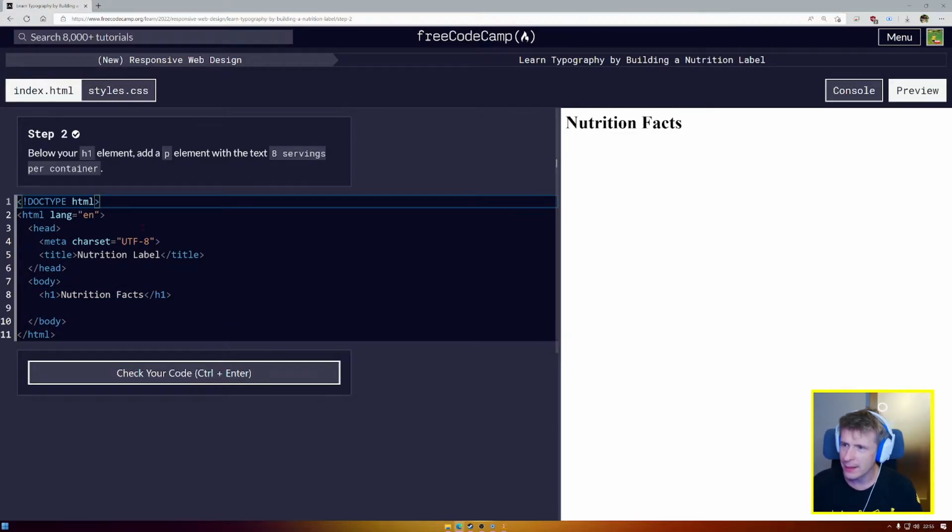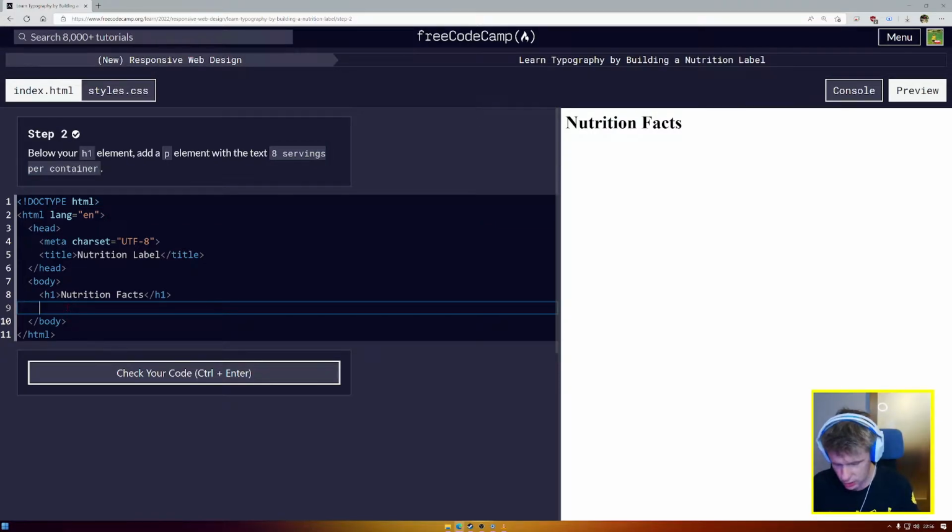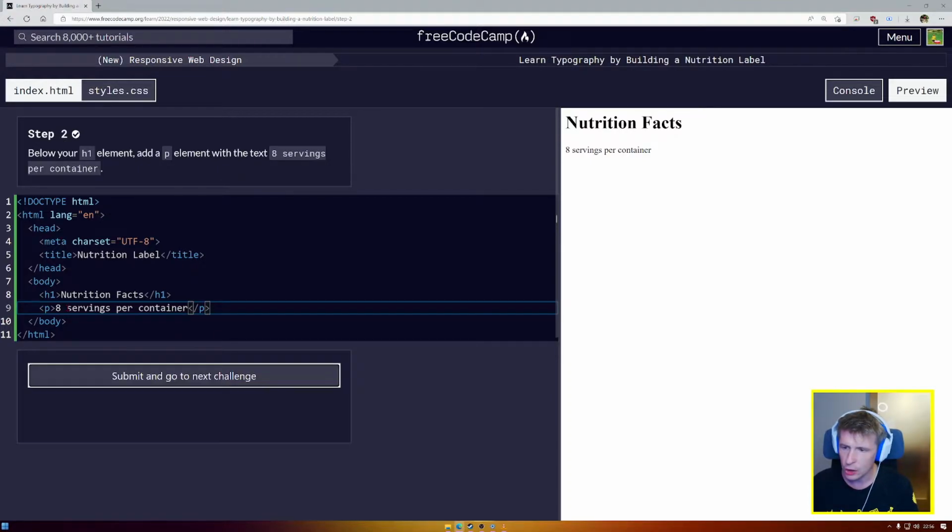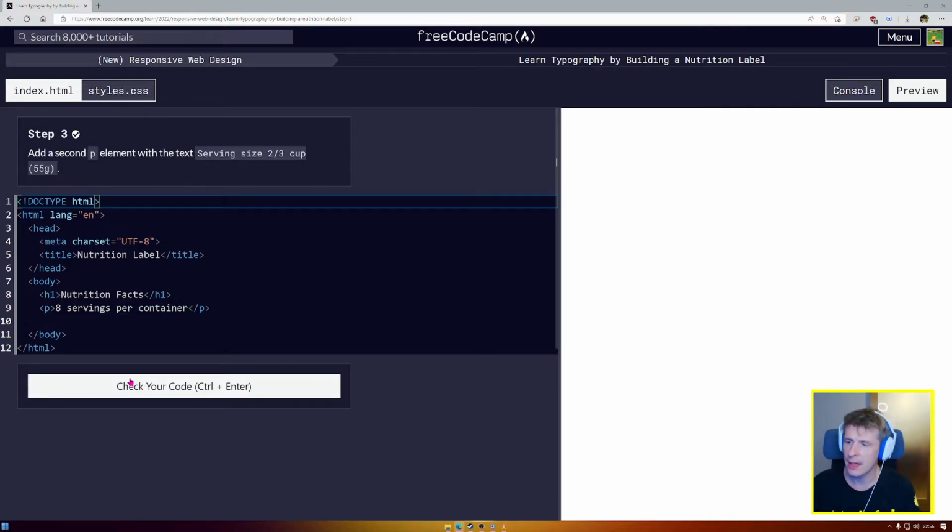challenge. Step 2. Below your H1, add a P element and say 8 servings per container. I'm going to copy that text so I have it to hand. I tab in to just directly under the H1, open my P tag, copy the text 8 servings per container, and then close my P tag again. Control and Enter to check the code. Simple enough stuff. Now that should be second nature to us.